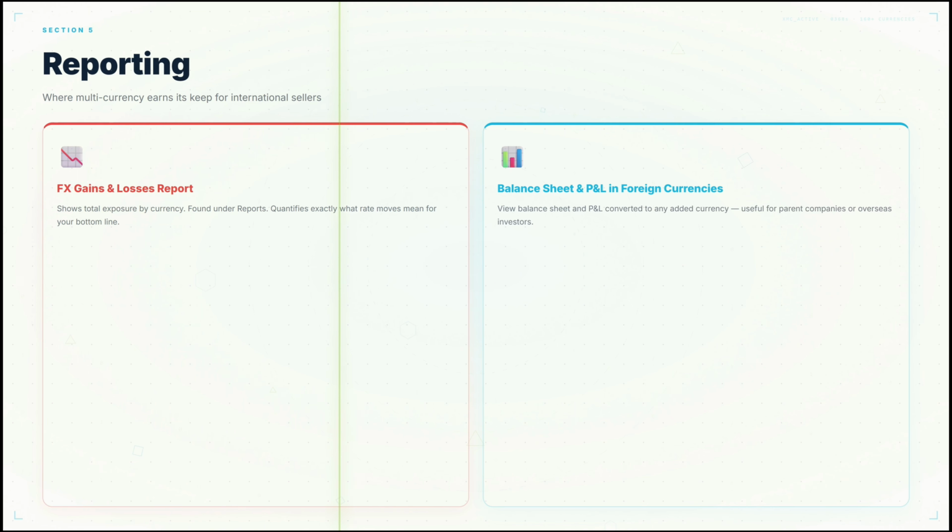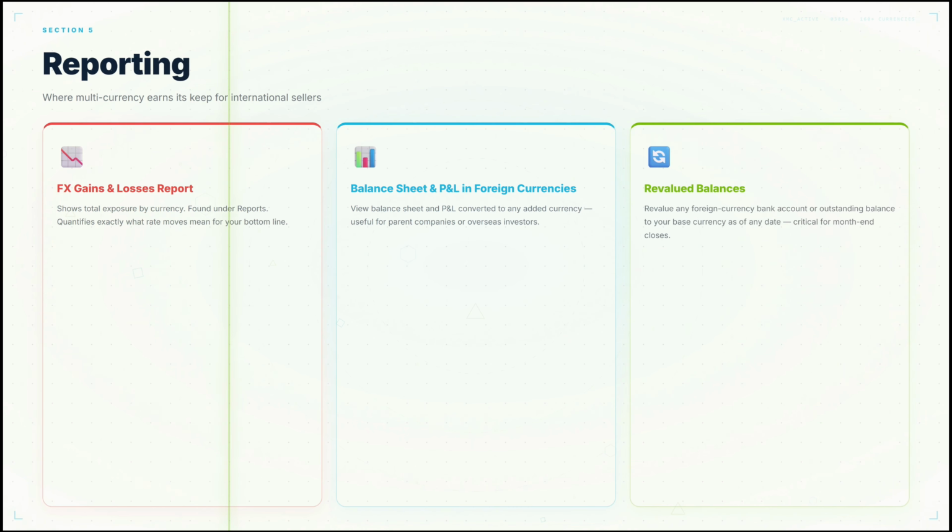Balance sheet and P&L in foreign currencies. On the established plan, you can view your balance sheet and profit and loss reports converted into any currency you've added. This is useful if you have a parent company or investors in another country who need reports in their currency. Revalued balances. For any bank account or outstanding balance held in a foreign currency, Xero can revalue it to your base currency as of any given date. This is important for month-end closes and accurate reporting.